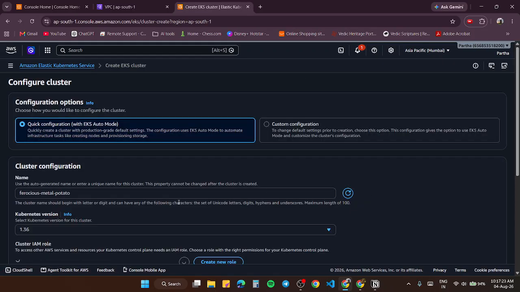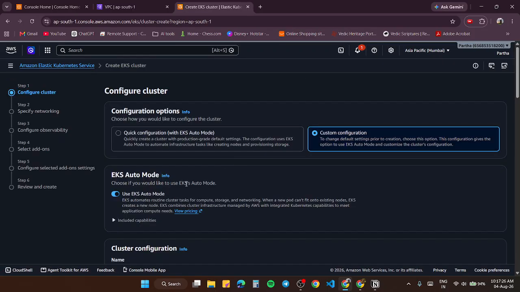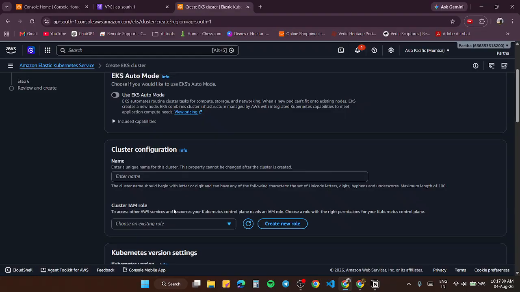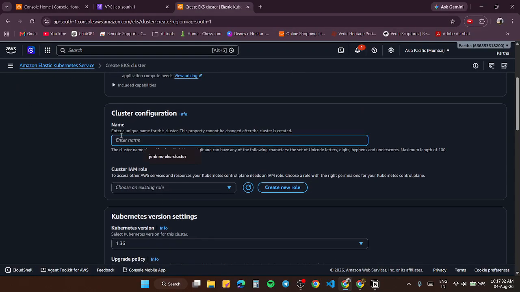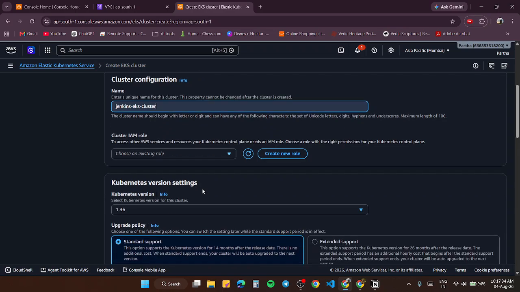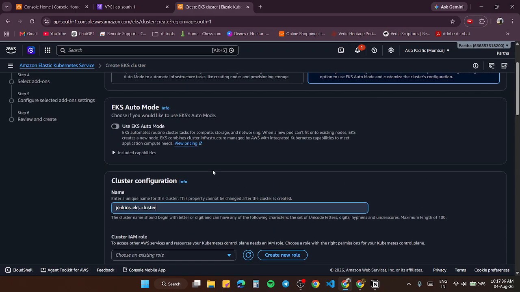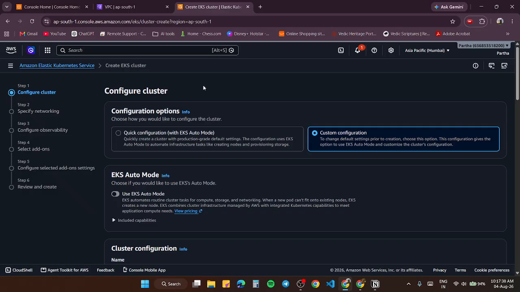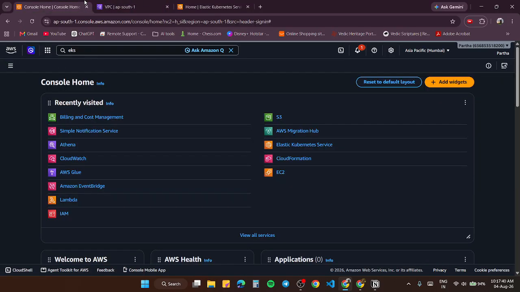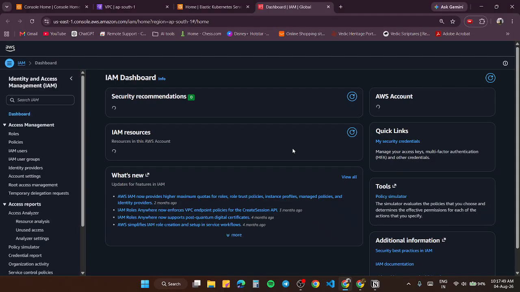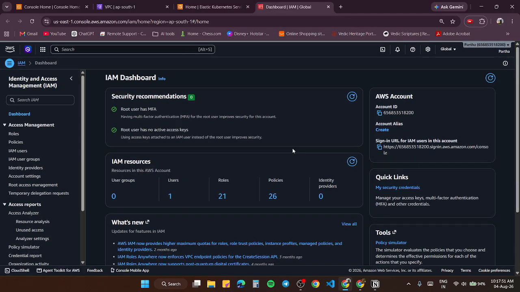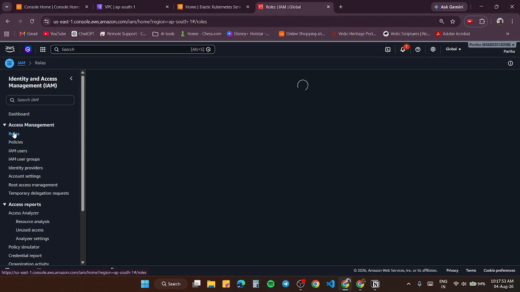To create the EKS cluster, go to custom configuration and disable auto mode, otherwise we will face a problem. Actually, before creating the cluster, let's first go to IAM. We have to create two IAM roles: one for the cluster and one for the node group. Two roles.